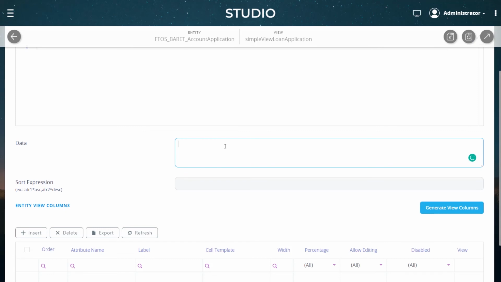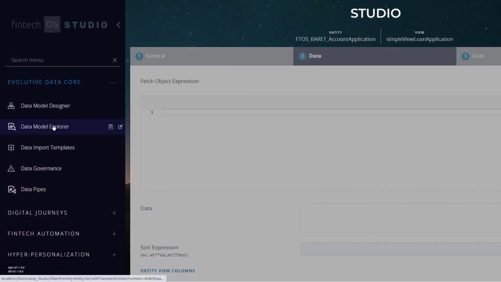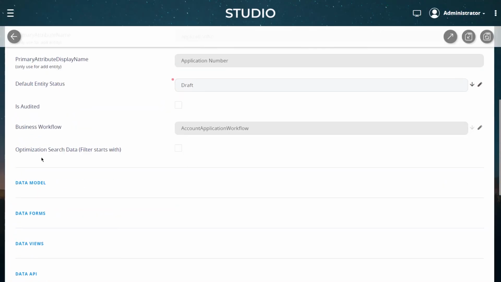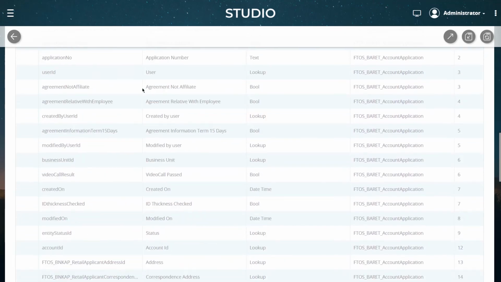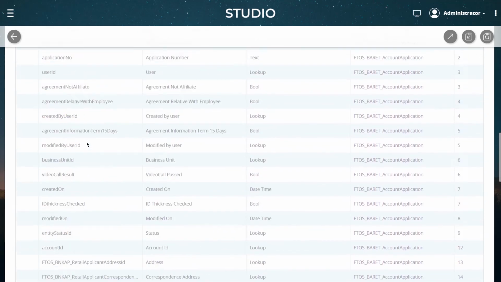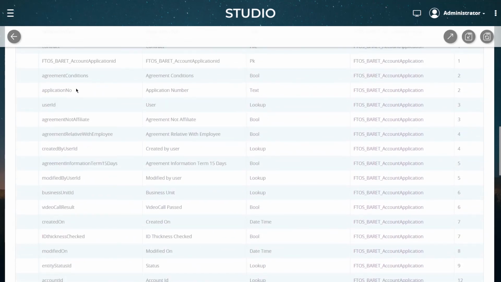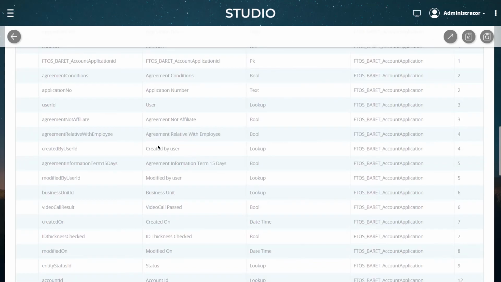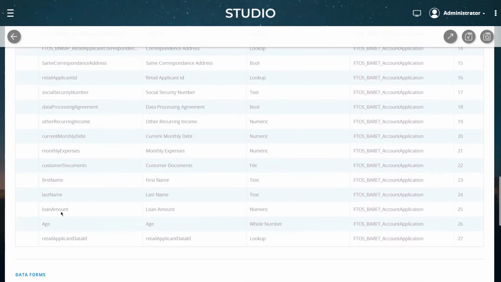Okay. And what we're doing here is we're basically writing the attribute names. However, we need to make sure to write the exact name of our attributes. In order to get this right, let me go to the Data Model Explorer. We'll open it in a new tab. We'll open our entity, okay, and we'll open the data model, okay, and let's say that we want basically the application number, okay, so application no. We'll put a comma and a space, and then we'll look for, let's say, first name, last name, loan amount.